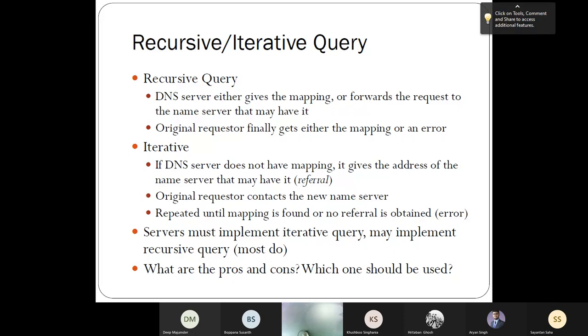Whereas with iterative, you remove the responsibility very first. If I don't have it, you go ask, and then I forget all about it. Then I will ask the other one. He will say, no, I don't have it, Google has it, here is the name server. Then I will go ask Google, and so on. So the job is on the client side basically to actually go ask everybody else.